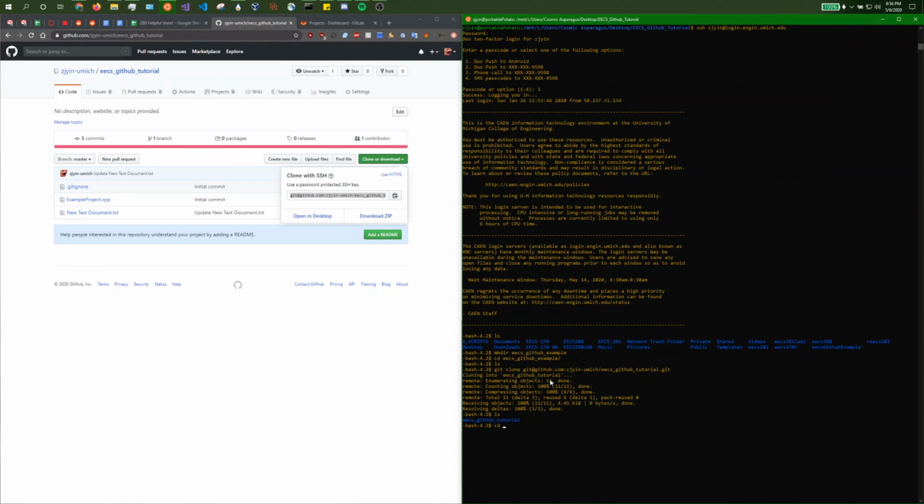If we do ls again, we'll see our folder here. And if we change directories to that folder, we'll see all our files here: the example project CPP and the new text document. If we do ls -a, we'll see the .git folder and the .gitignore file. So that's basically how you can clone onto the autograder. And then if you want to leave the Kane system and go back to your original terminal, all you need to do is type exit. Boom, you're back.